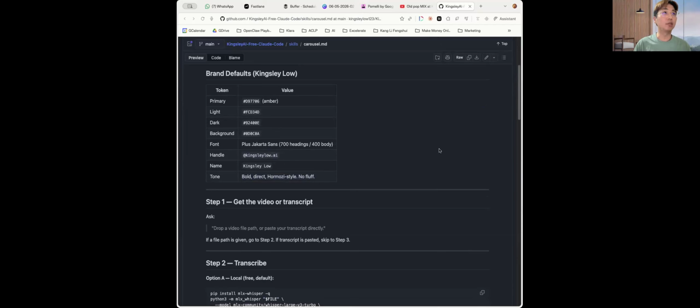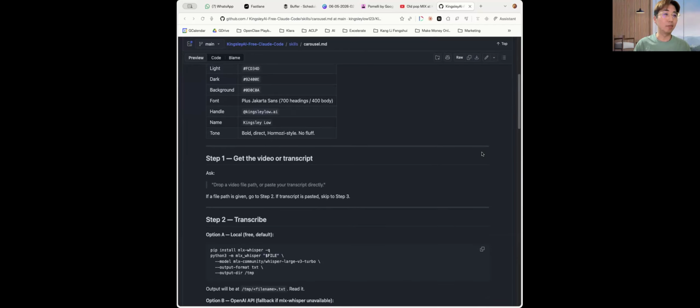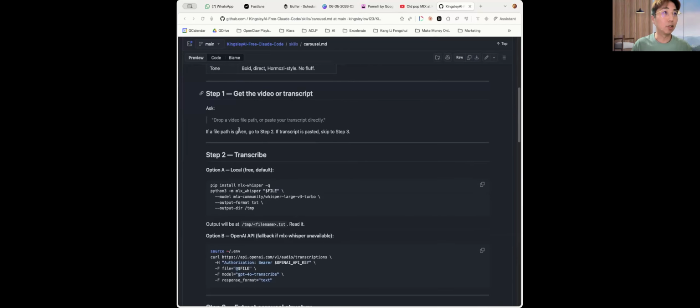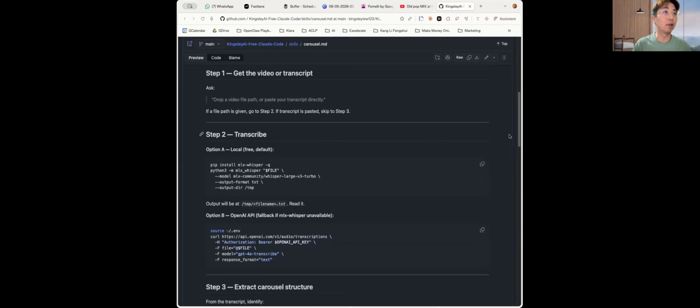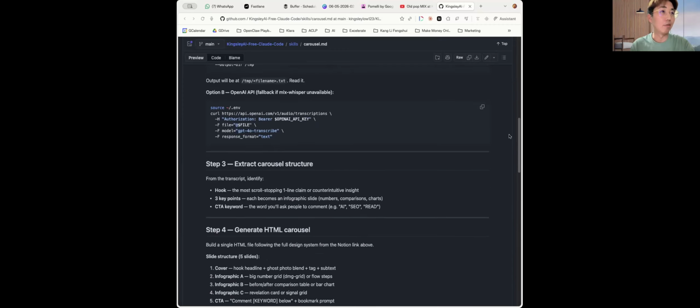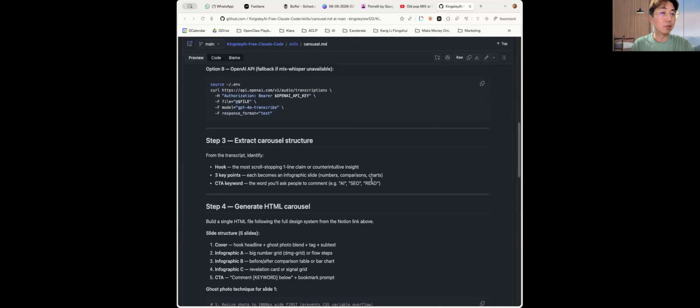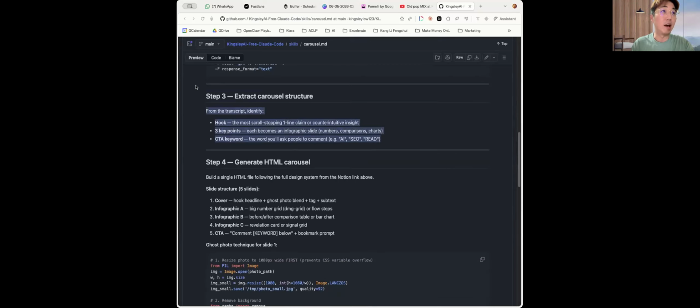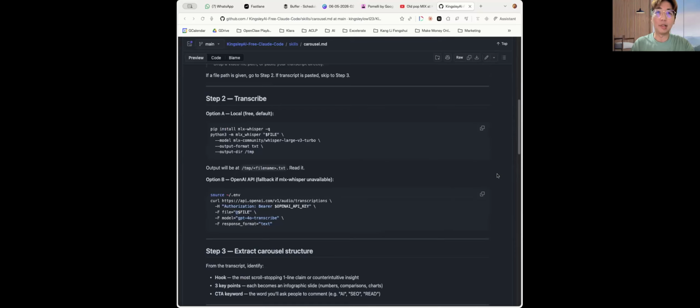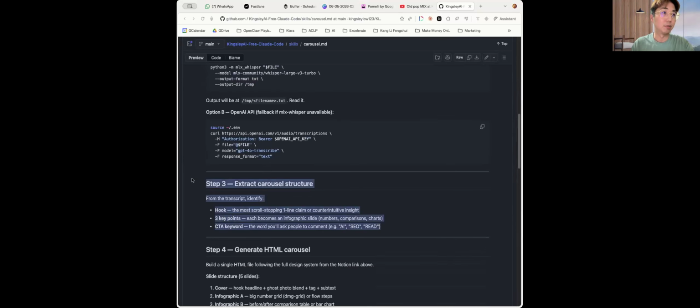The original skill that Kingsley gave me was: get the video or transcript. If the file is given, go to step 2. Then you need to transcribe the video, and after that it will extract the transcript. From the transcript, identify the hook, the most scroll-stopping one-line claim, three key points, and a CTA keyword. I think this is really helpful. This is very good if you are doing video-to-carousel auto extraction.